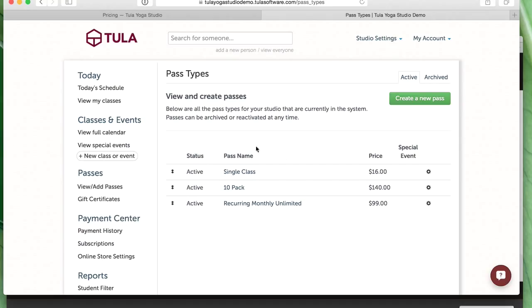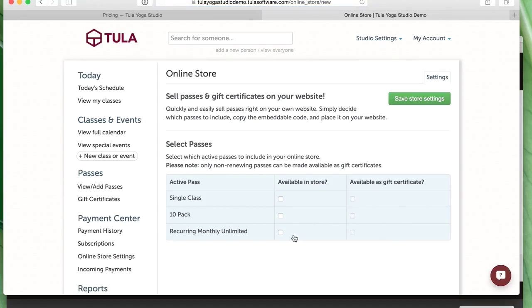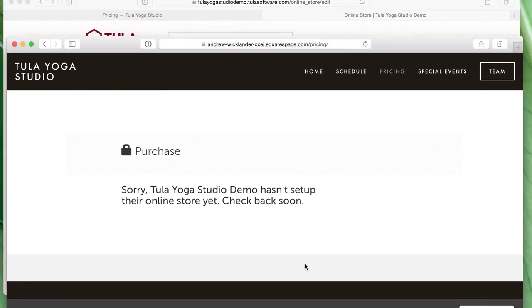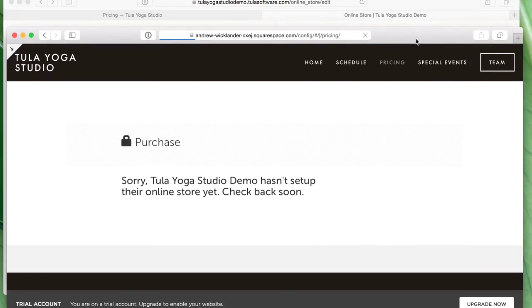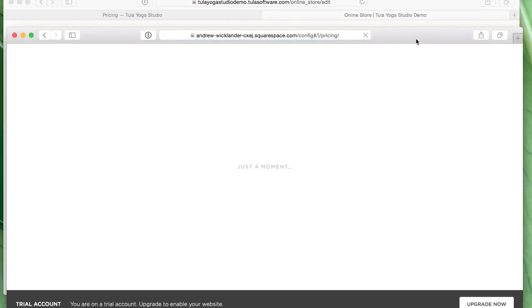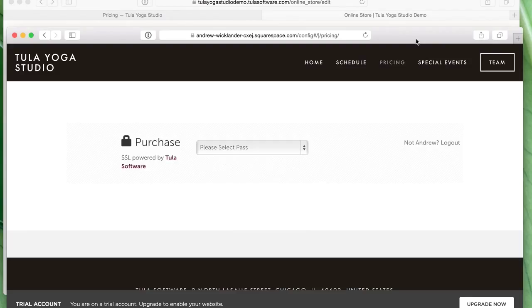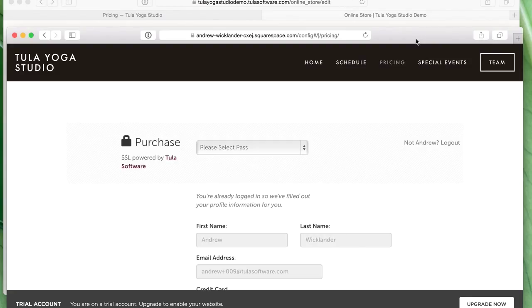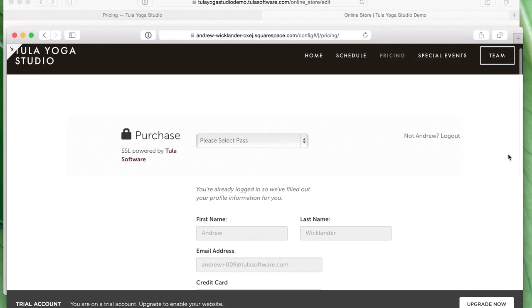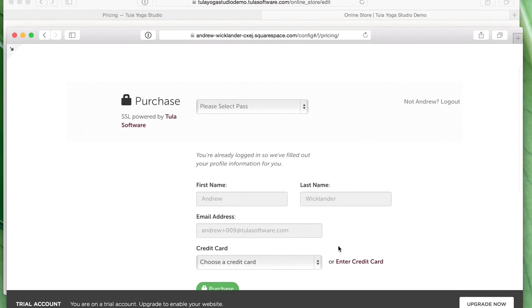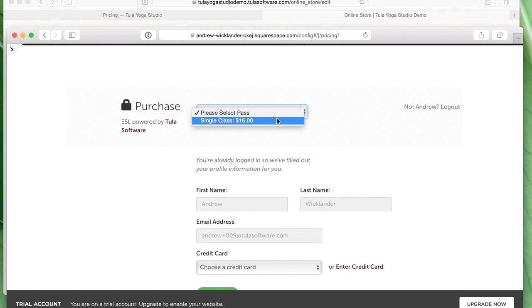So I'm going to stick with these for now, and I'm going to go to my online store settings, and I'm going to say, yes, I want my single class to be available in the online store. So I go ahead and save this. Meanwhile, if we go back to the website that we're making, and I refresh, for some reason the refreshes are taking a little bit longer than I like, but okay, now you'll see this payment form loading, and I'm logged in, so I have certain information that is filled out, and you can see that now I have a single class in here as a payment option.